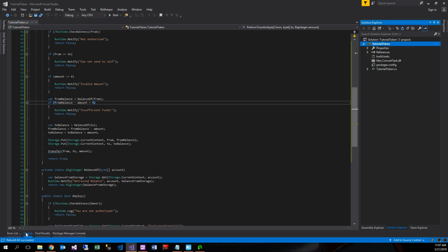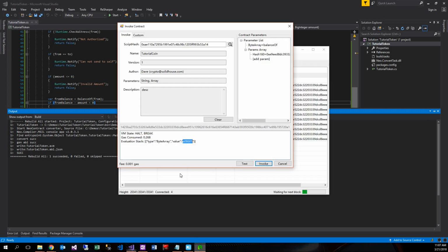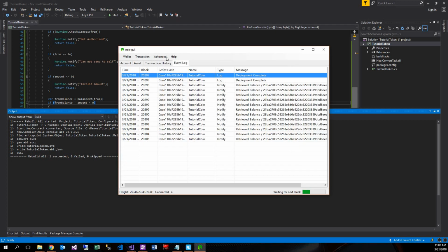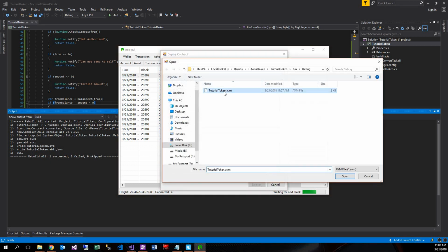That'll cause Visual Studio to just force recompiling that DLL no matter what. And then you'll see that our compiler ran, it found the entry point, and generated our AVM. So let us deploy this contract here and do a few tests.